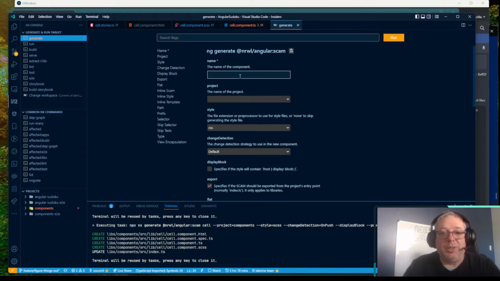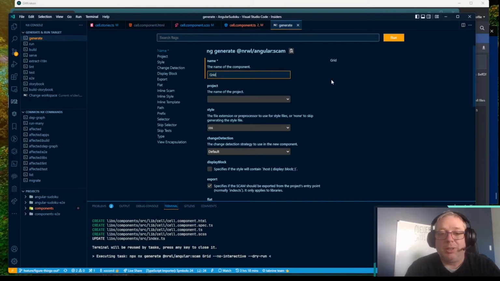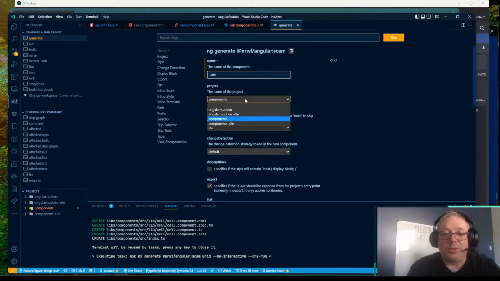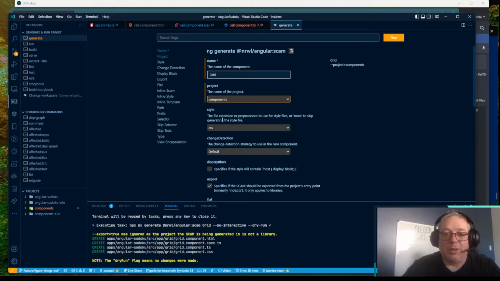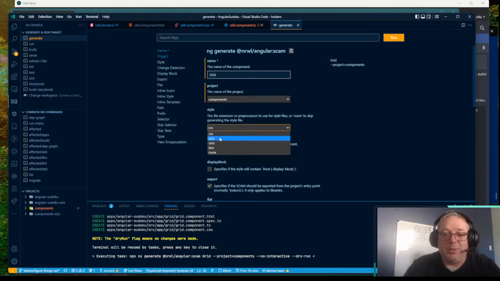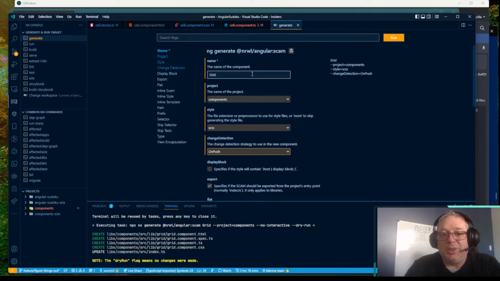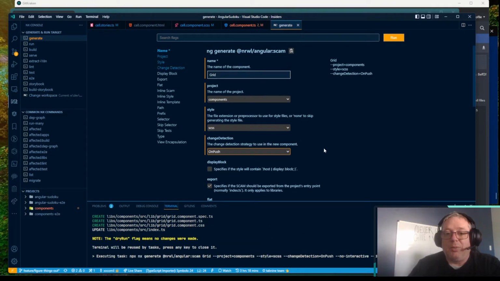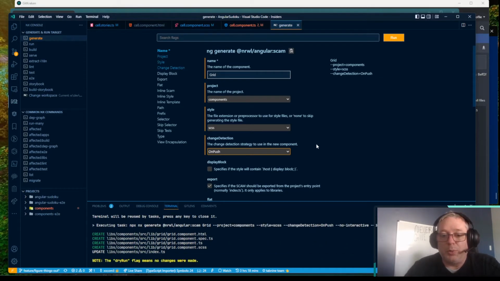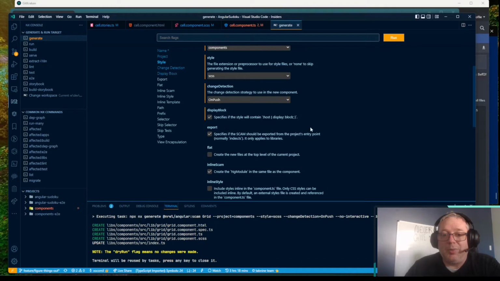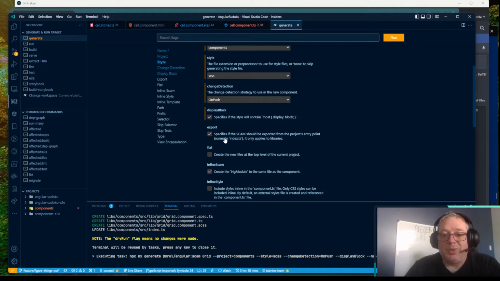This component is going to be our grid. We're going to put this in our components project, and we're going to use SCSS again. Change detection, definitely on push. I think we're going to need on push for all of these, just to make sure that we're maintaining good performance. Definitely going to want our host to be a display block.